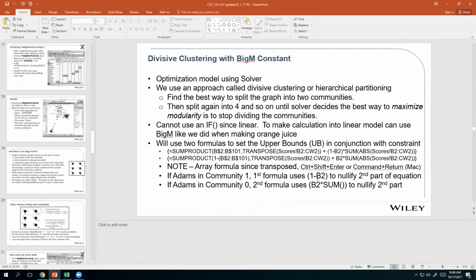But the way we do this is we can't use an if statement, because we can't say, hey, if something is in column 0, don't have them in column 1. The second we do an if, we go from linear programming to a what? Evolutionary. Good. Okay. So what we can do, just like we did in the last chapter making the orange juice, is we can use the big M constraint.